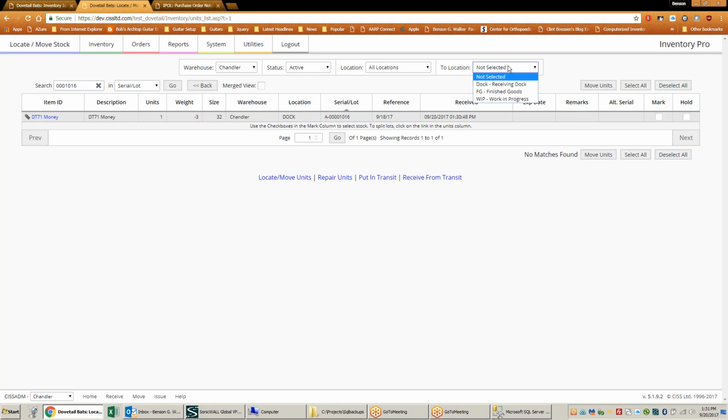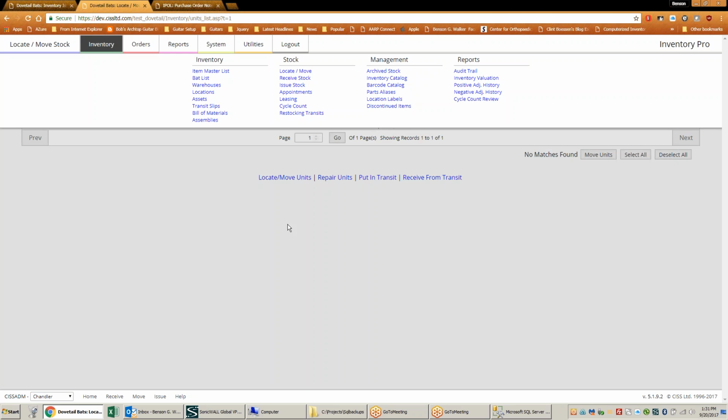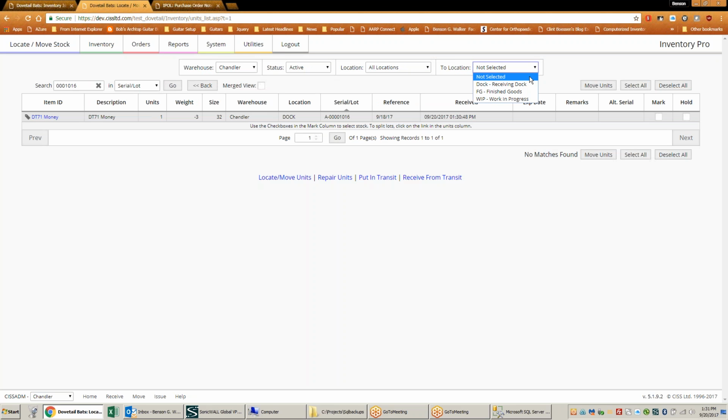So at Chandler, we don't have cutting set up. They don't manufacture there anyway, right? No, they don't. All you need is cutting in Shirley. Chandler just needs to bring it in and put it out. They have a receiving dock and finished goods. They have WIP, but I think we only had that.